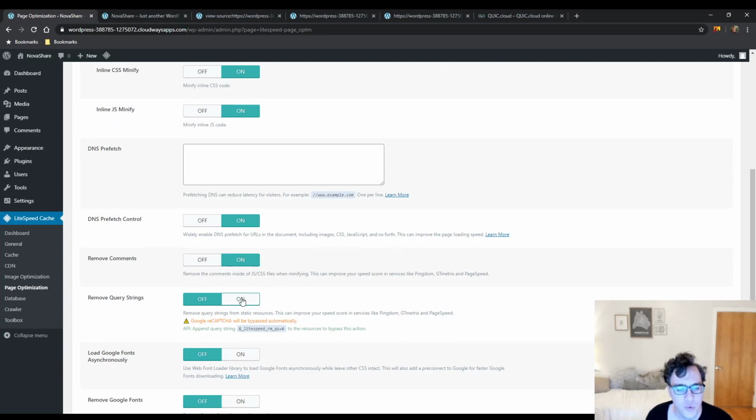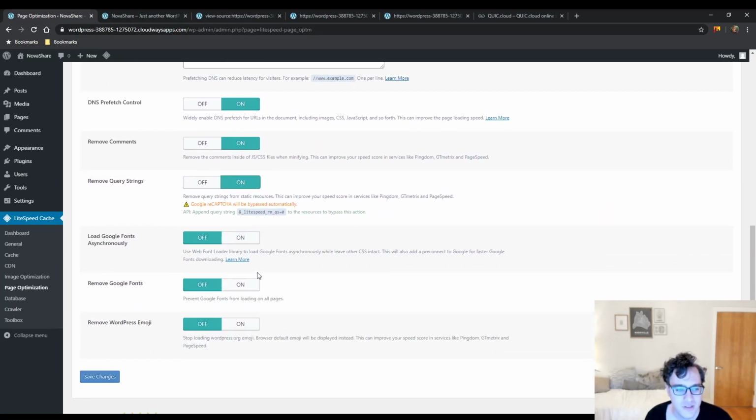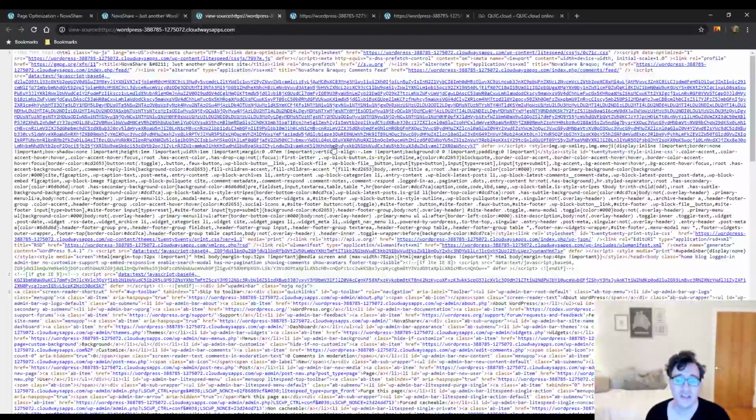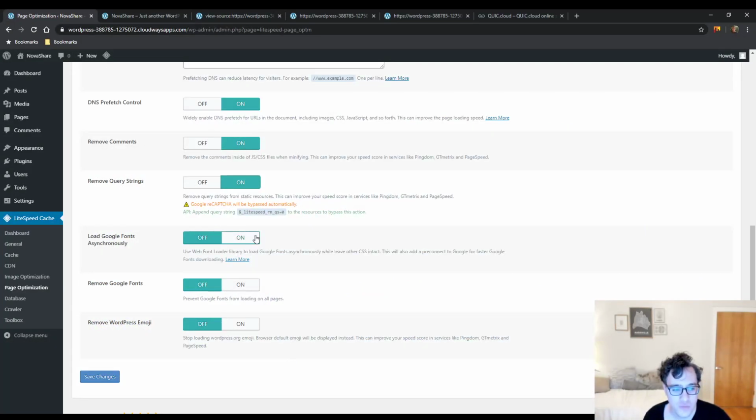Then you have the remove query strings option. This will just remove query strings. Google reCAPTCHA is bypassed because that will break with this option. By default, this is pretty simple and straightforward. There's not really a reason not to enable it, because most of your assets that have query strings added are your CSS and your JS files, but you're already merging them so they have a dynamic URL anyways. So wouldn't worry too much. But you can go ahead and enable it if you so wish.